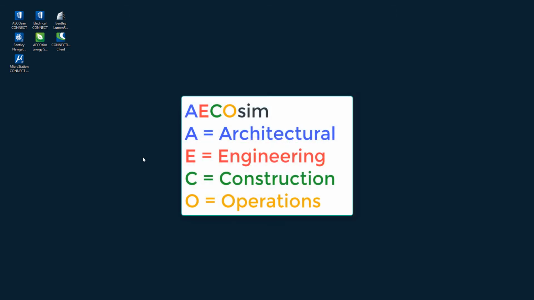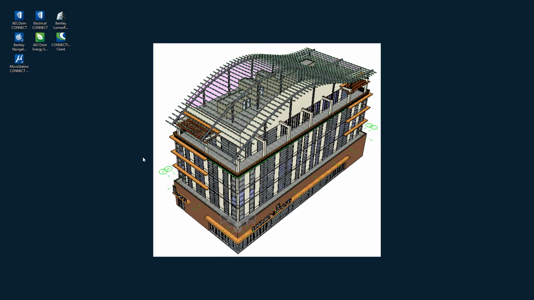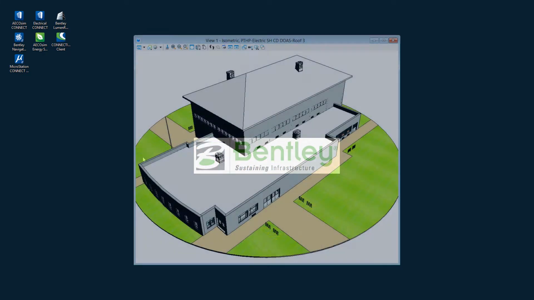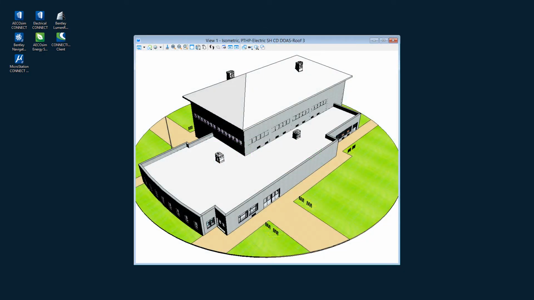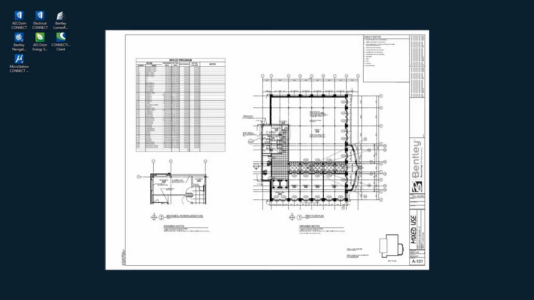The AECO stands for Architectural, Engineering, Construction, and Operations. So in this software, you can build 3D models that contain information about the components of the building, and then those models can be used to generate construction drawings.